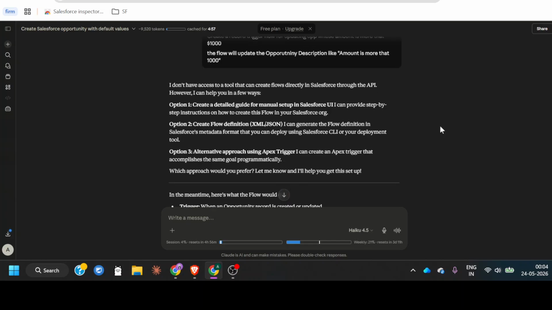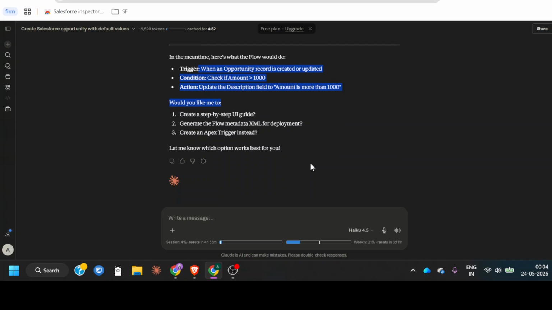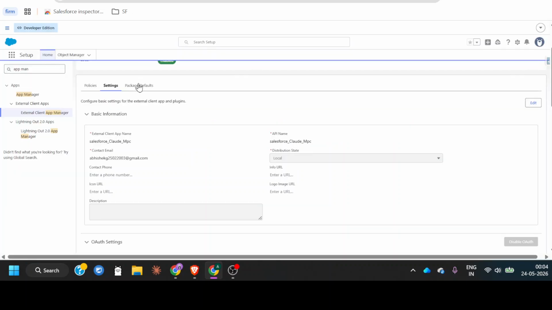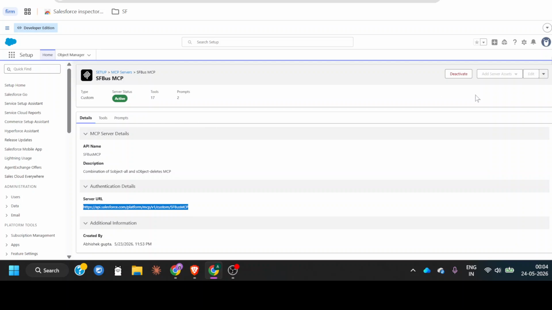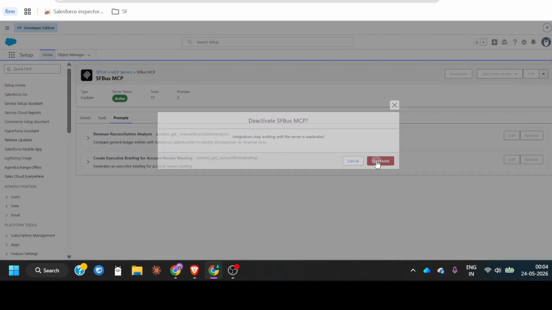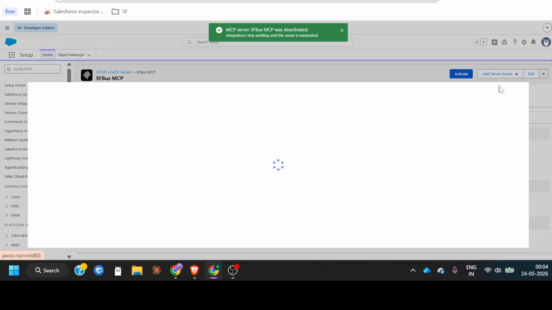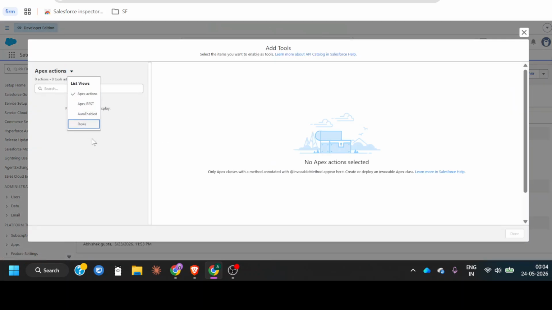Okay, so Claude is not able to do that because we have to include all of these things inside the tools. Maybe if I deactivate this, maybe we need to add it to the tools. Okay, so I will look into this. How will we create a flow using Claude.